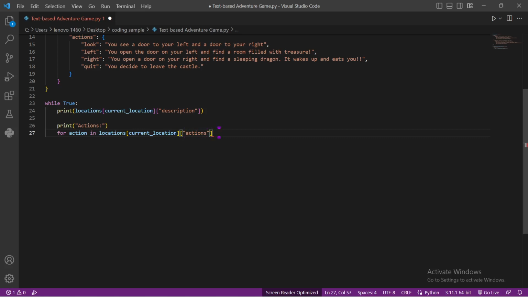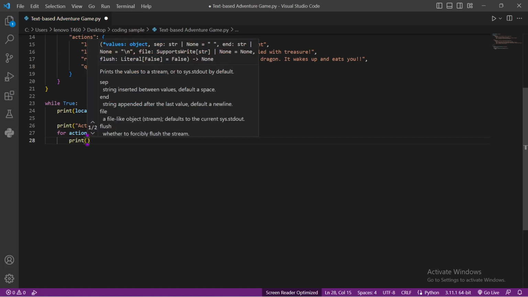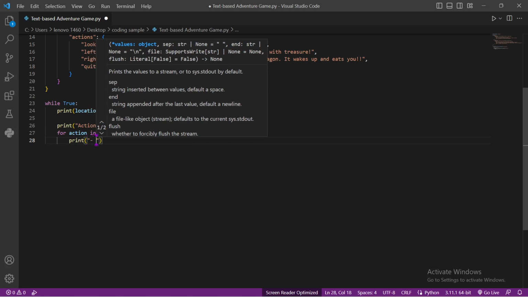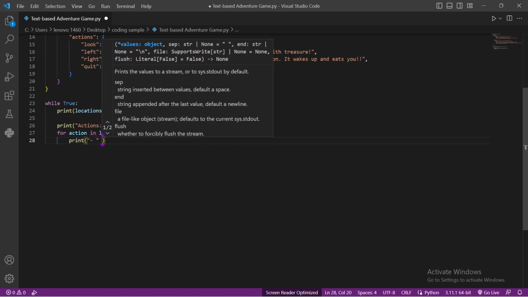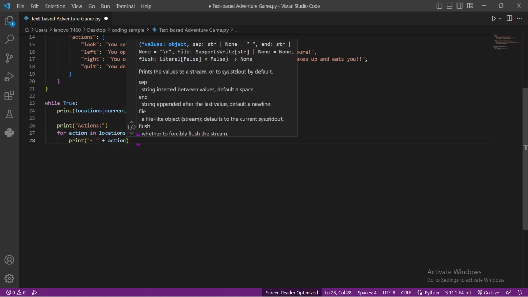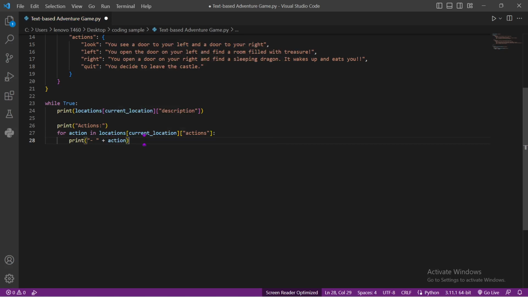Okay, this is a for loop, and we are going to say now print. Go ahead and print this, and print this one, and go ahead and print this one. So here now we print the available actions for the current location, guys. What we are going to do next, we are going to prompt the player to enter the action.